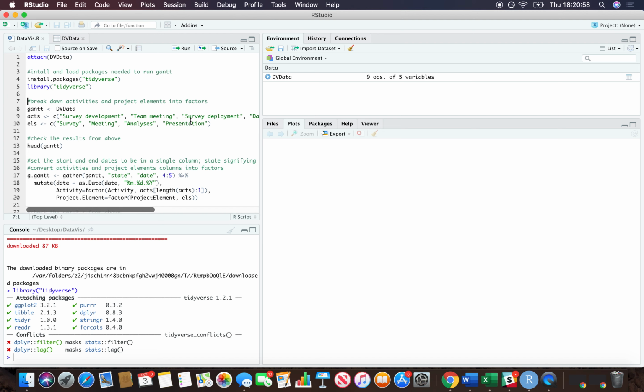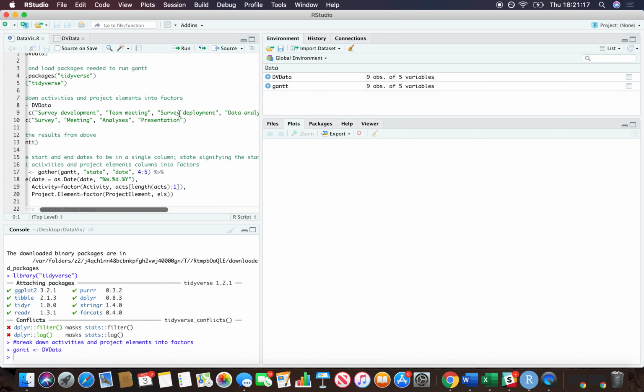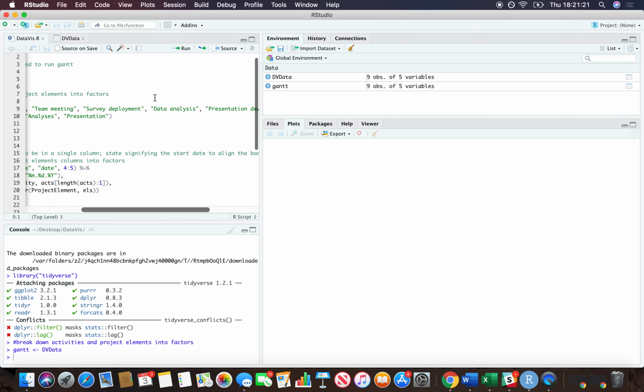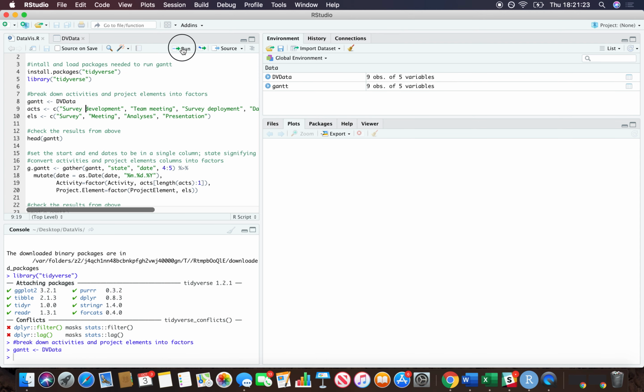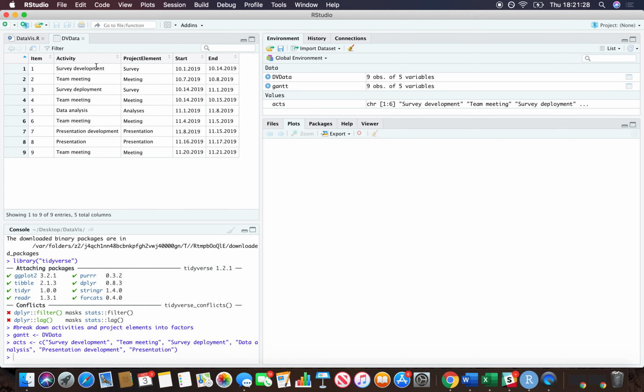I broke down the activities and the project elements from my data into factors, just for ease of running them later when I merge the data and do some other things. So acts are the activities. The different activities are survey development, team meetings, survey deployment, data analysis, presentation development, and presentation. And these are pulling from the names in my data set. You can see them right here.